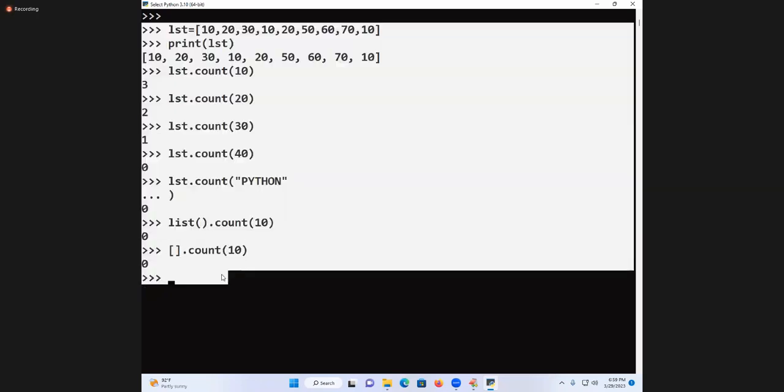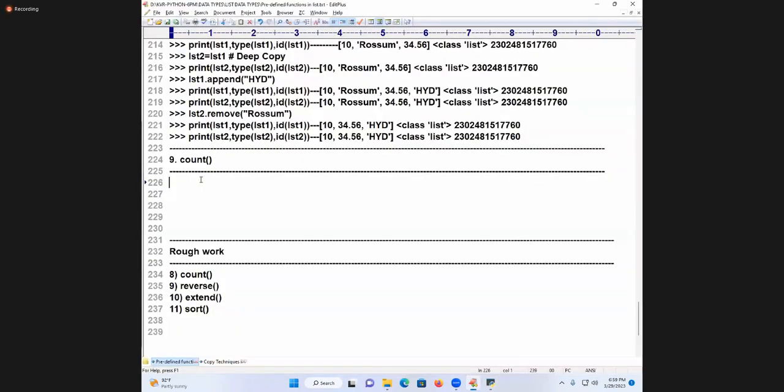Coming to the point of it. Now I'm going to conclude the syntax. Now I'm going to say the syntax: list object 1 dot what? Count of. What is this now? Value. Tell me, this function is used for.